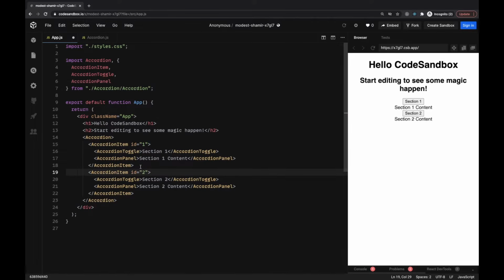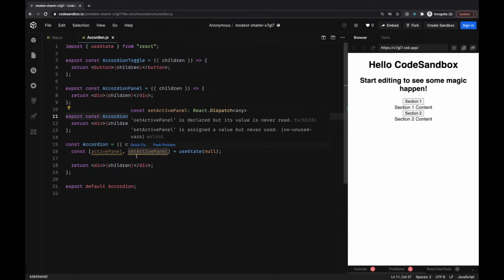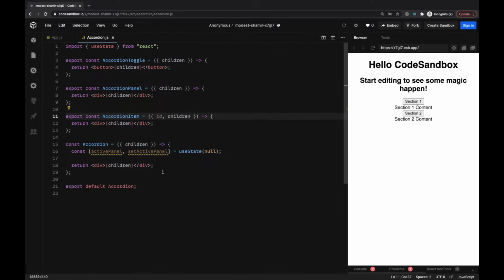We can implicitly take care of these IDs, but for the sake of simplicity, let's create an API where the user will provide these IDs. So that ID we are going to get here in the accordion item. But what happens here is that this ID exists in accordion item, and this function to set the state exists in accordion. Somehow we need to access that set active panel in the accordion item.